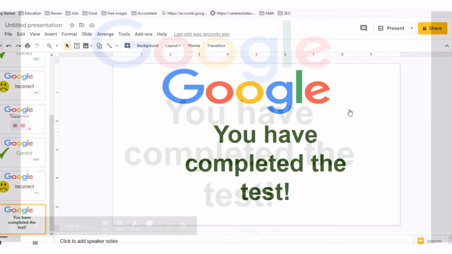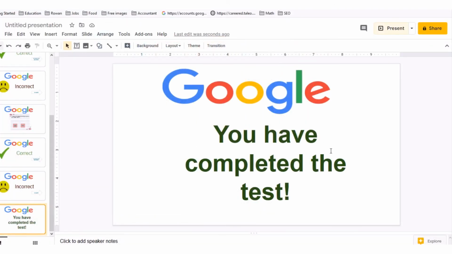So that's how you make an interactive slideshow. So it's fun. It's a little tedious when you're first doing it. This was my second time making an interactive slideshow. So I'm sorry that this presentation was just a little bit bumpy, but this is how it is.